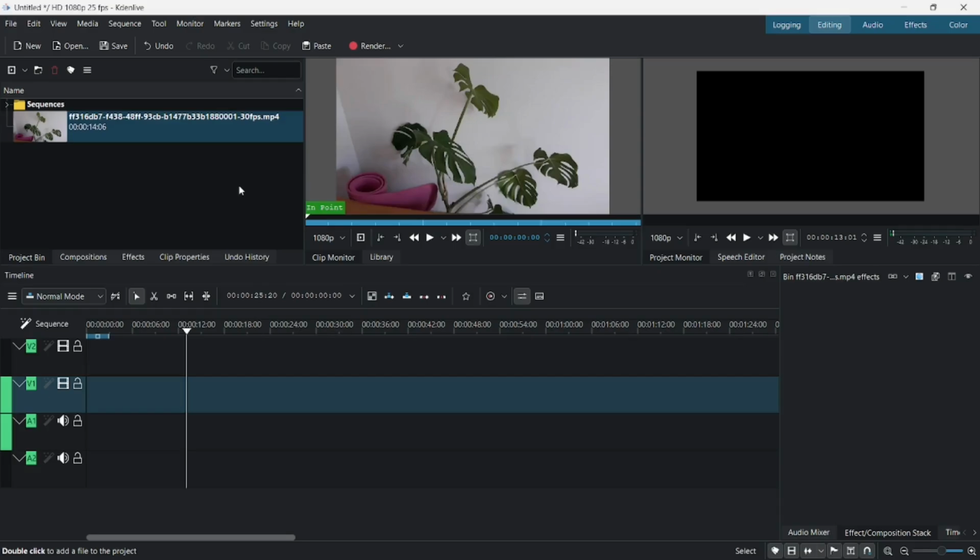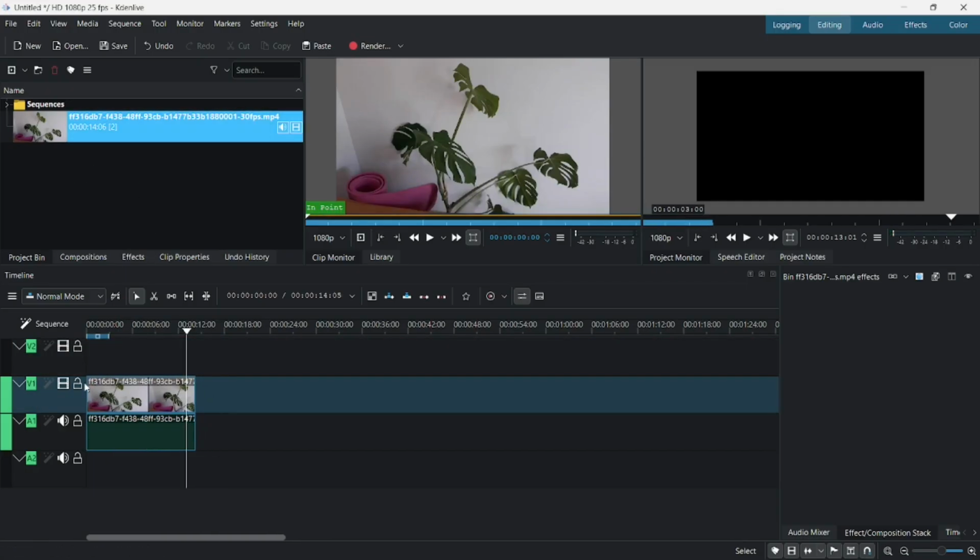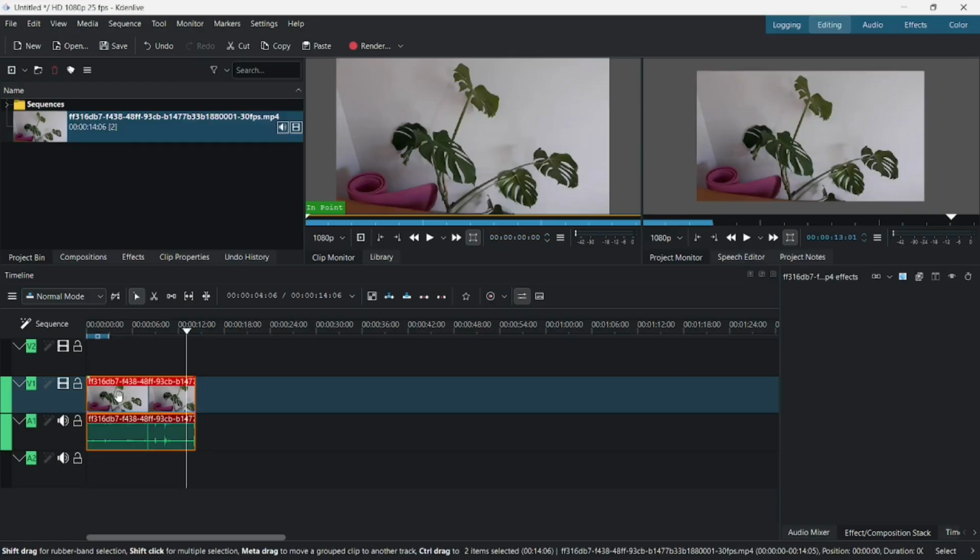Hi, today you will learn how to mask in Kdenlive. So for example, we need to add any video to our project, and after that we need to drag and drop it to the timeline. Then we need to click on our video, and after that we need to go to Effects tab.